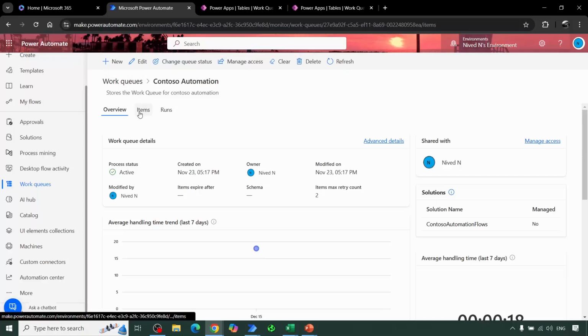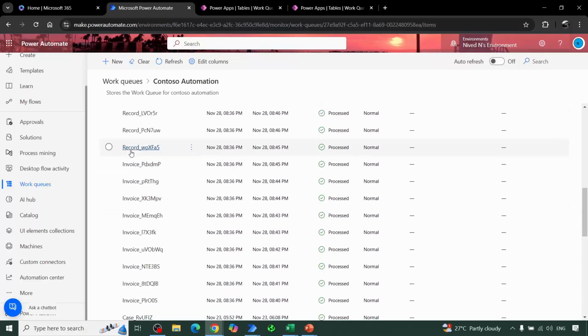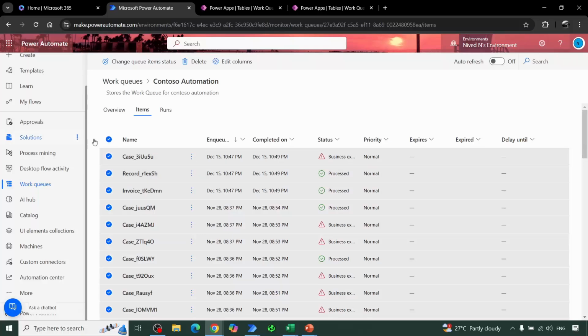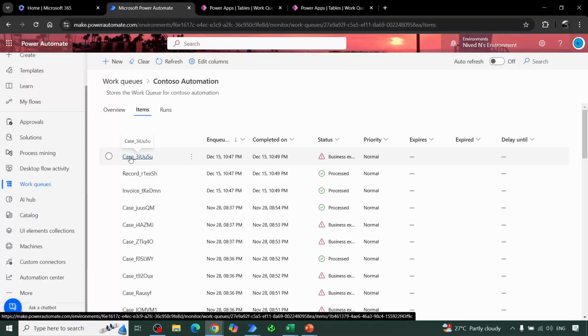let me go to the items. Under items you will find a lot of queue items which have been processed. Here I have around 40 queue items, if I remember. I don't remember how many queue items I have here, but you can see there are many. I told you each unit of a work queue is the work queue item. A work queue item contains the data which needs to be processed. If I talk about the invoice entry, sometime back I talked about it, right?